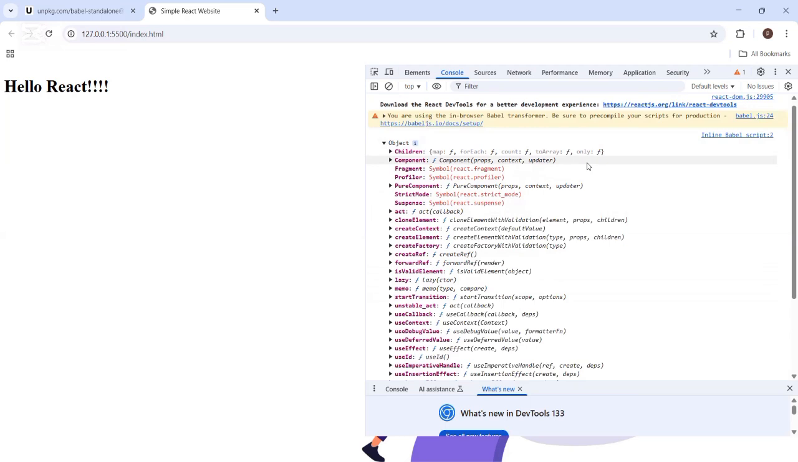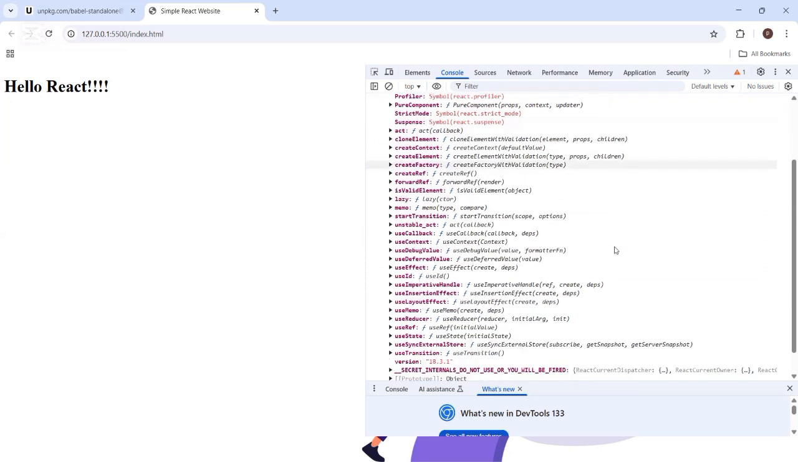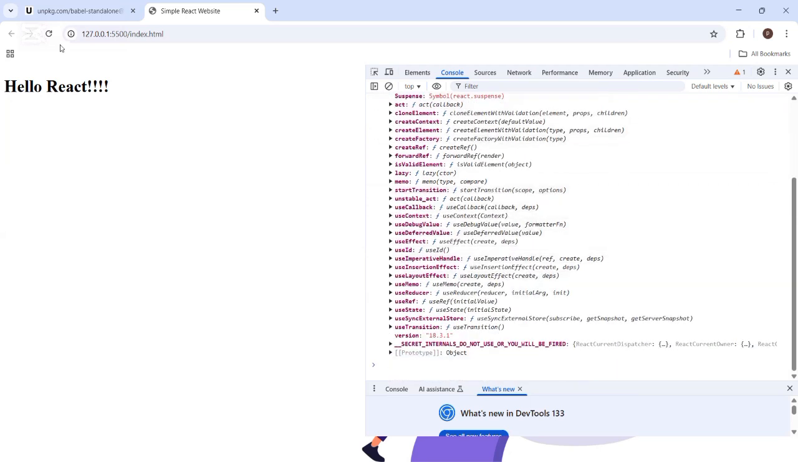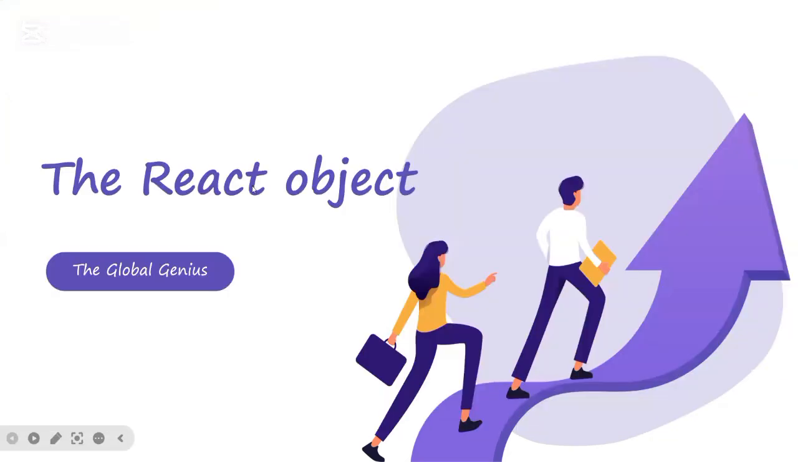React doesn't work with the real DOM directly. It has its own virtual DOM that it works with. So anything you're manipulating or updating, anything that you're seeing here is the virtual DOM, and React is taking care of it. Okay, so let's go back to our slide and start taking this thing one by one.